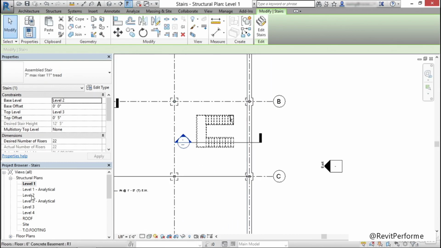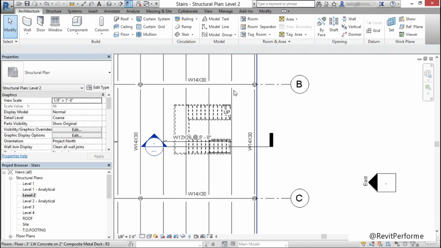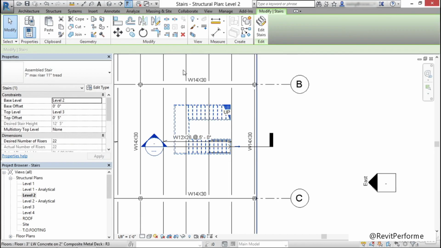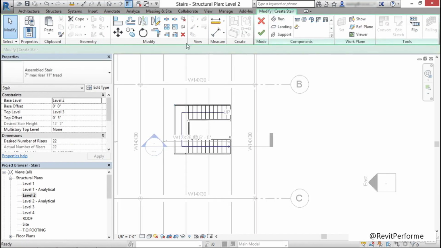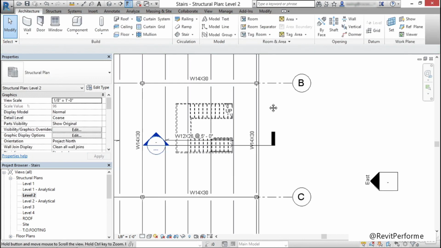Now I'm going to go up to level 2. I'm going to hit Escape a couple times. I'm going to select my stairs. I'm going to click on Edit Stairs. The problem with this one is I know my base offset also needs to be 5 inches. I'm going to click Apply. I'm going to click Finish. And Escape a couple times.